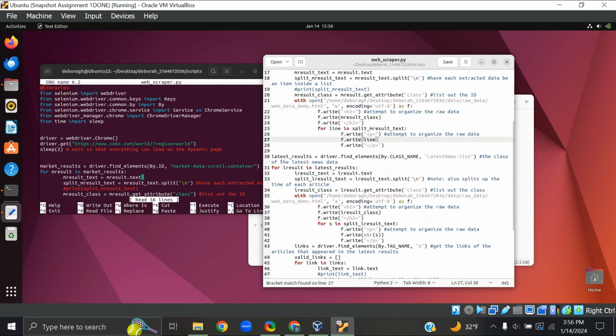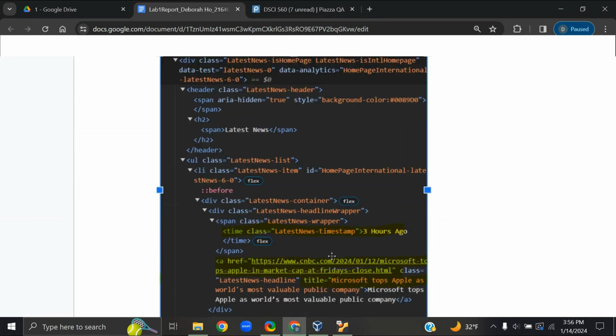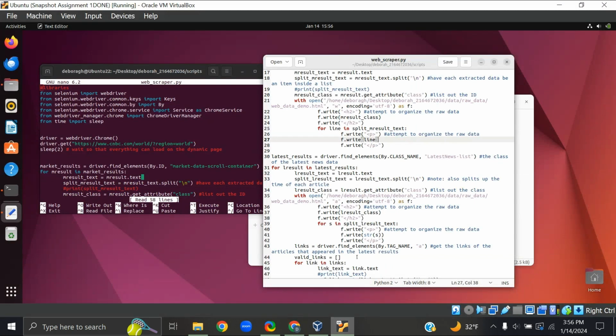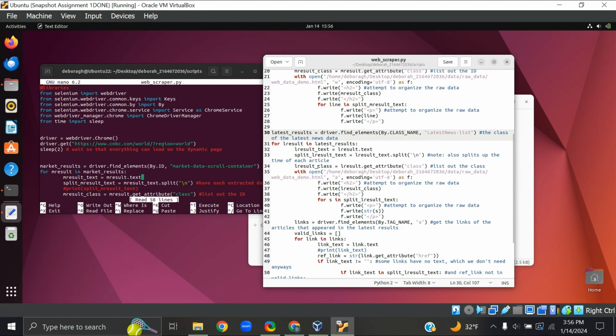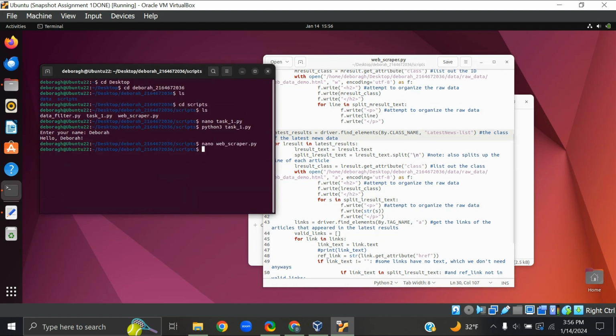It's the same thing for the latest news. And again, we can see the latest news timestamp, the link and the title. They're under this class, latest news list. So I tried to scrape data from latest news list. And again, convert that into text, then split that text by new line and save it all into a list, and then try to print it out in an organized way. So we can run it just to see how it looks.